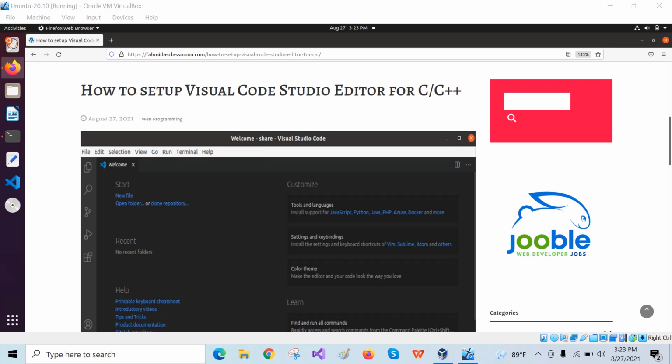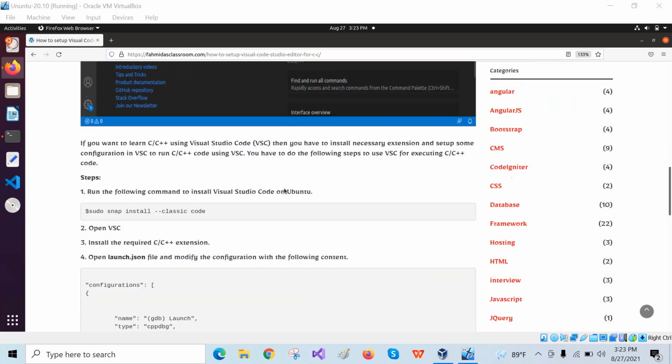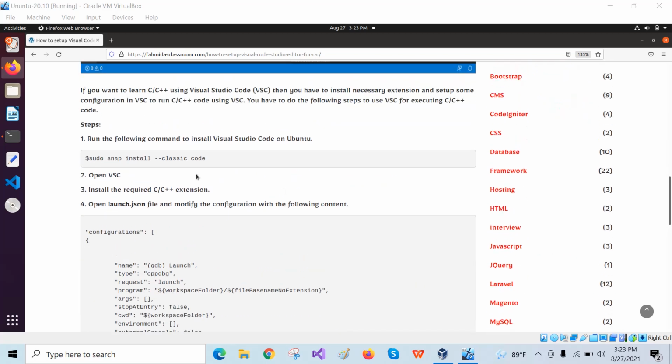In this tutorial, I will show you how you can set up Visual Studio Code editor for writing C or C++ code on Ubuntu. First of all, you have to install this application.